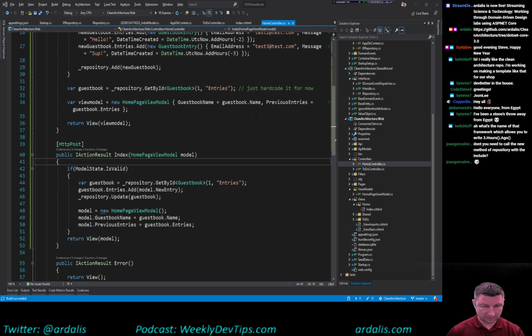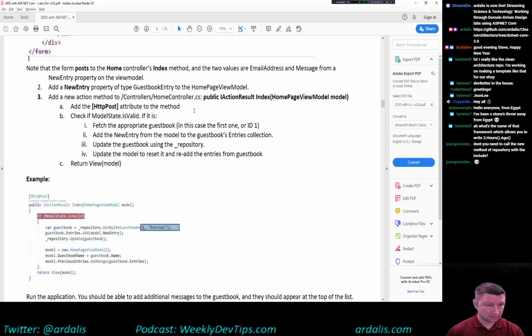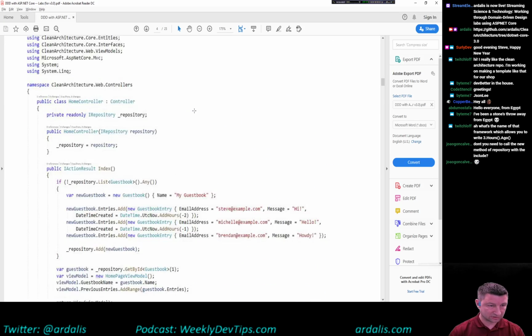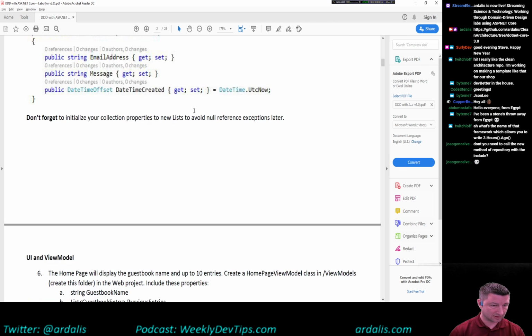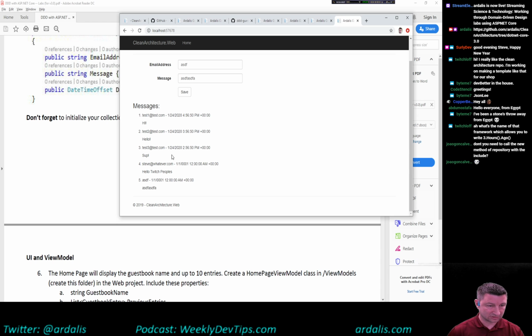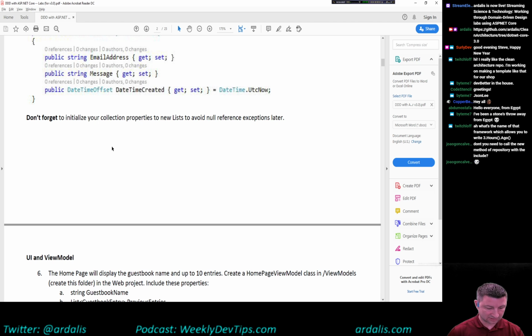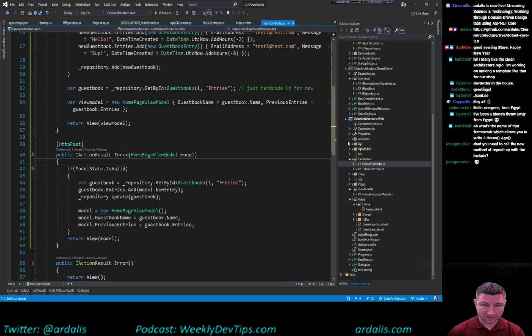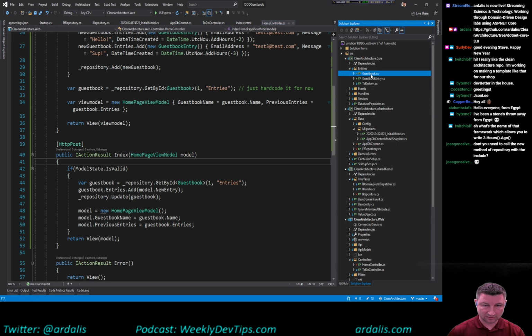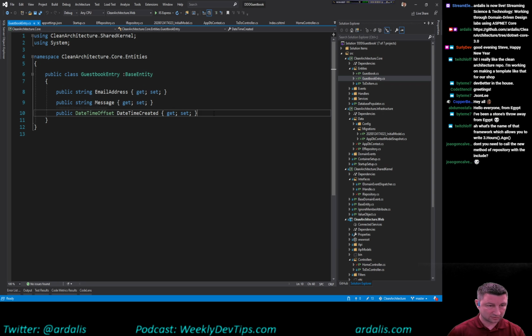Now these dates aren't right, so let's make sure we fix that. I think back in lab 1, let's page up a little bit here, I missed a step where I should have done this. I needed to initialize datetime created to now. Because as you can see in my browser, it's not being initialized to anything. Because I skipped that. So that's my bad. Let's jump back up here to guestbook entry equal datetime dot UTC now.